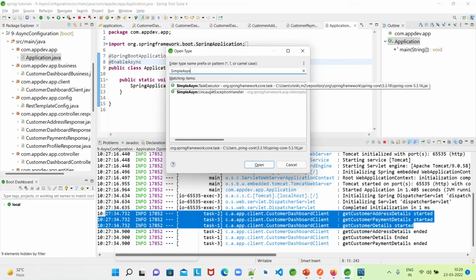But if you want to do some customizations, like configuring the thread pool thread name, instead of task 2, task 3, task 1, you want to mention your custom name, and the number of threads to be created initially, the queue size, and the maximum number of threads that you want to be created. All those things, if you want to configure, you have to create your own thread pool task executor instead of the simple async task executor.